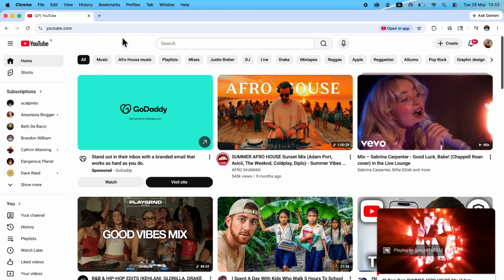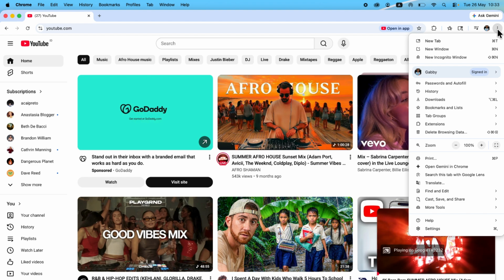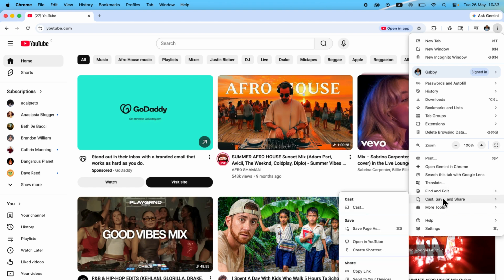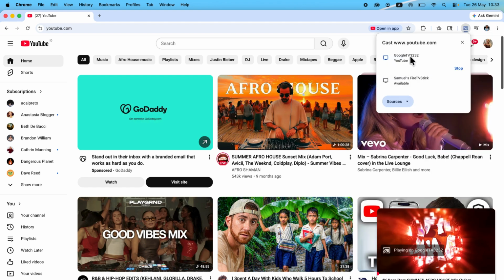So once you're on a Google Chrome browser, you can click on the three vertical dots in the top right hand side. You can then press Cast, Save and Share, and then click on this Cast button. Now from here, you should be able to see your smart television.